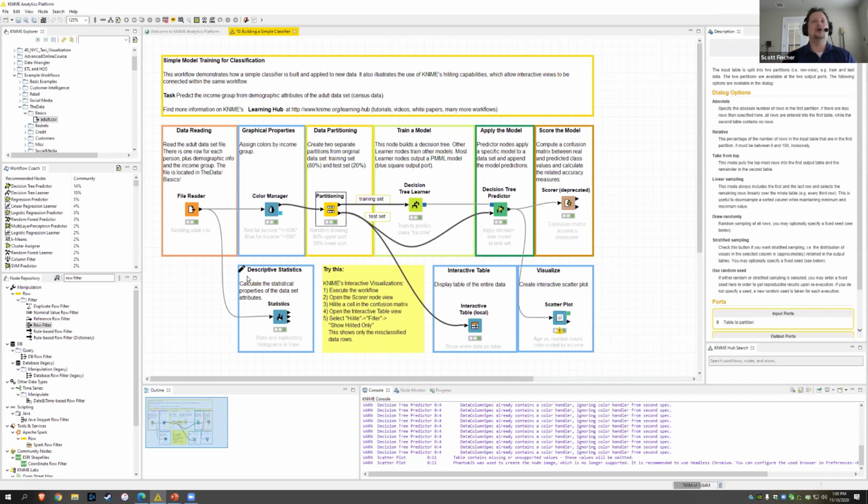But let's say we wanted to create a workflow from scratch, and I'll use a newly created workflow to do a little bit of a tour around the interface for you and show you how some of these things work. So let's do that now.